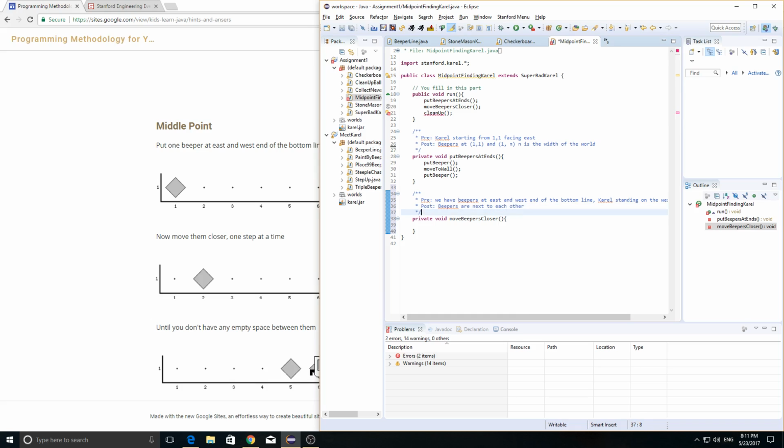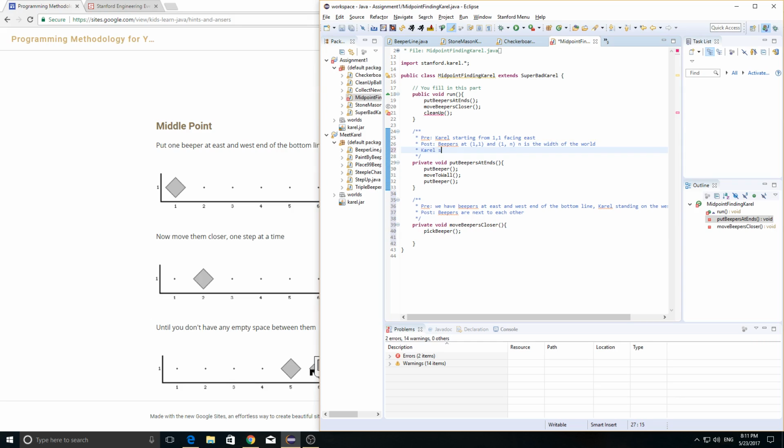Okay, let's see what we got. So you pick beeper because you're on a beeper. Pick beeper. So which means that for this to work, this needs to have a post condition that Karel standing at the westmost. Right? Because or else you cannot pick beeper. You're making the assumption there is a beeper here. So for this assumption to hold, you must have a post condition that guarantees this is true.